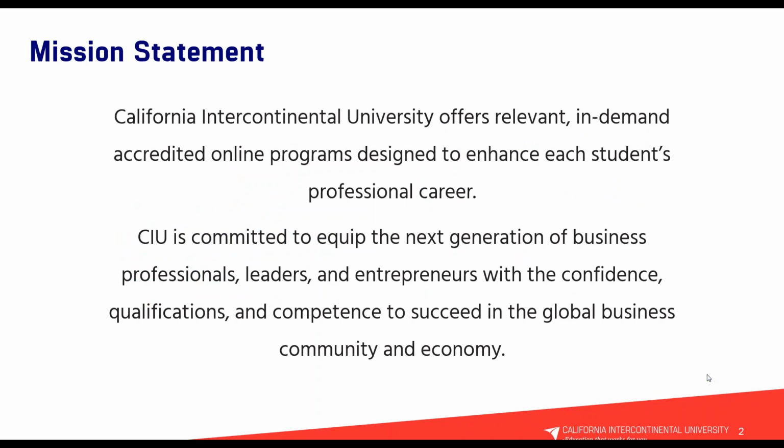All right, so let's get started with our mission statement. California Intercontinental University offers relevant, in-demand, accredited online programs designed to enhance each student's professional career. CIU is committed to equip the next generation of business professionals, leaders, and entrepreneurs with the confidence, qualifications, and competence to succeed in the global business community and economy.